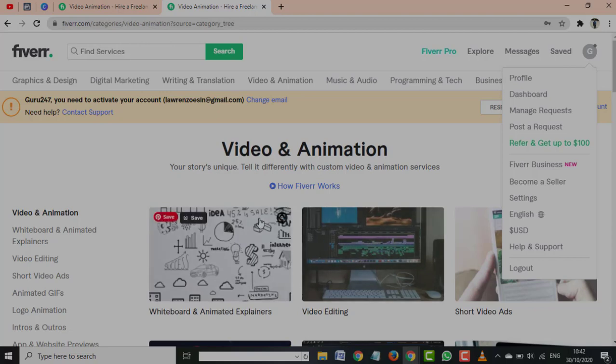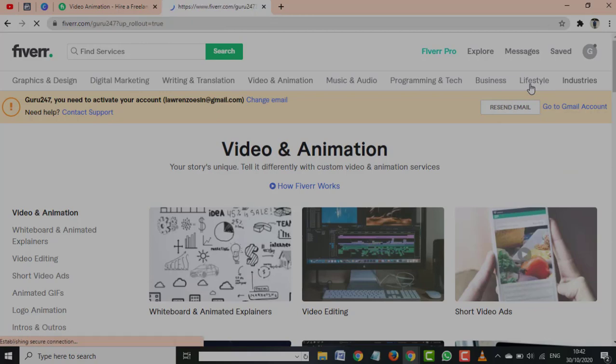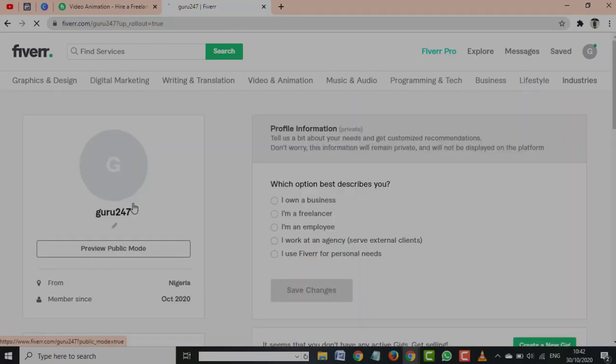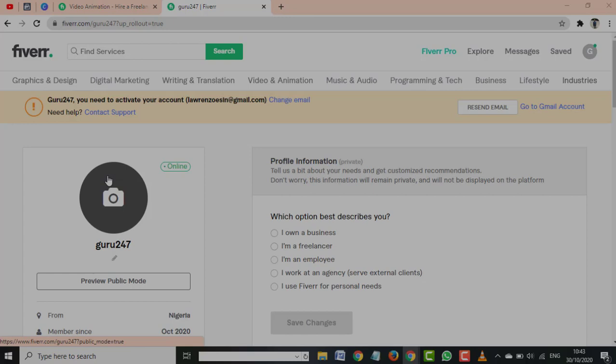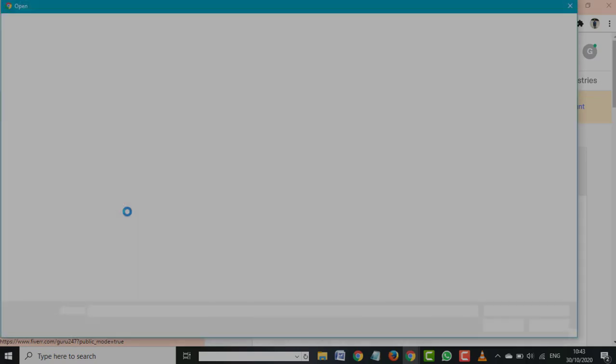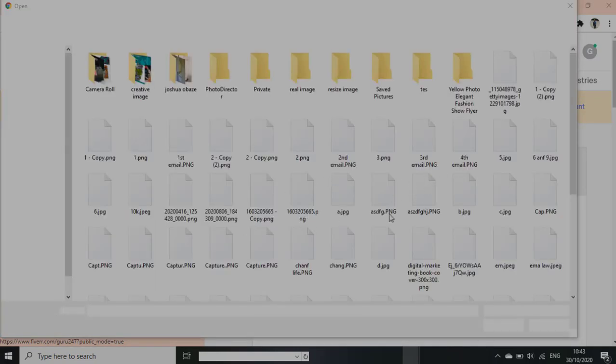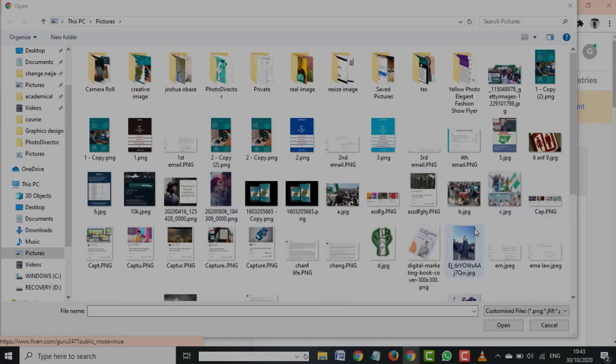You're going to see all these: dashboard, manage requests, post a request, refer up to $100, all these, and become a seller. So quickly, you can go to our profile. You can see our profile is empty, so you choose a profile picture, and I always advise my students not to use their regular Nigerian picture, because most people, when they see that you are black, they always have a wrong impression about black people.